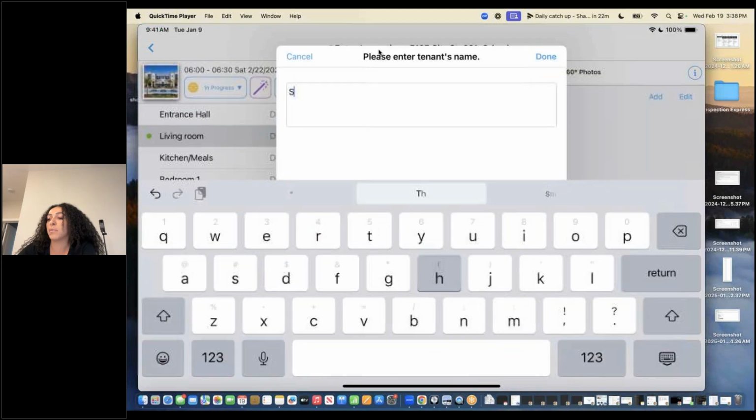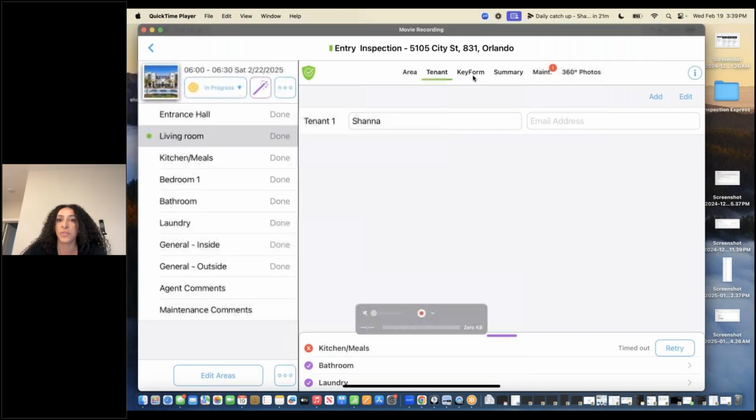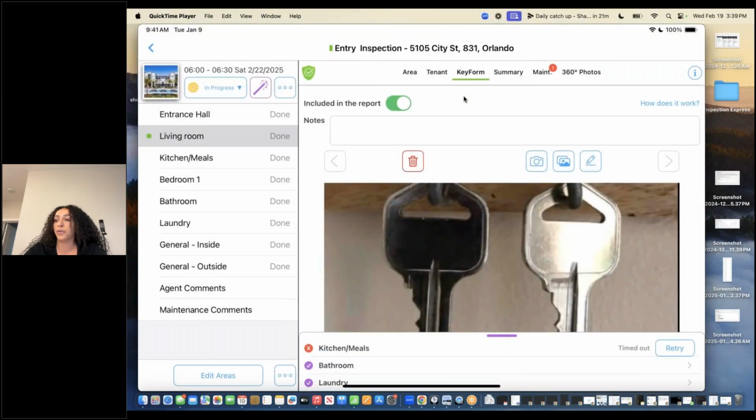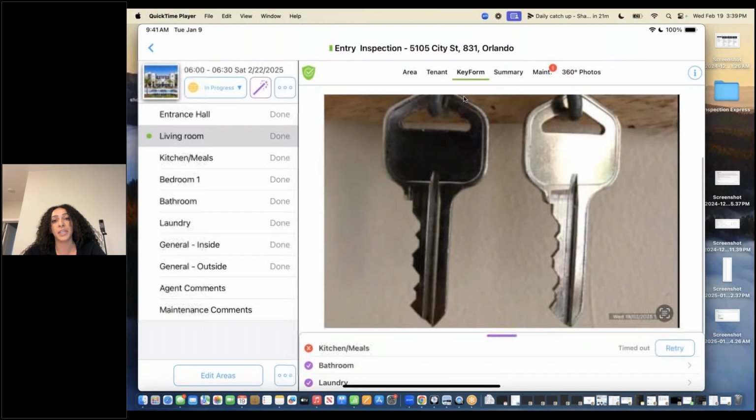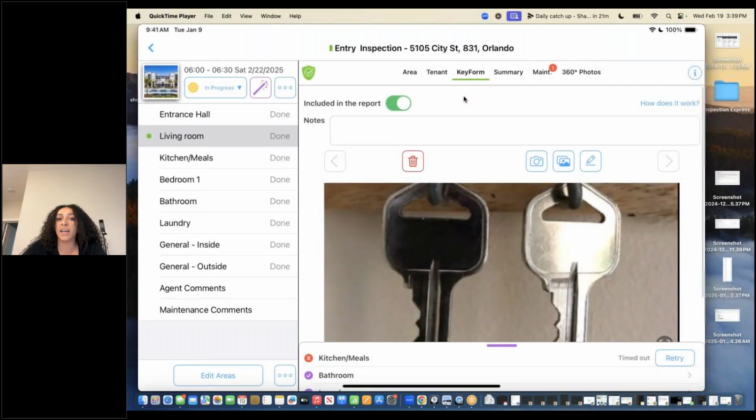So I'll just put my name here. And essentially, I would put the tenant's email address, and this is so that you can send them this report at a move-in, and they're able to make their own comments and just give them the opportunity to go through that inspection. That way, everyone is on the same page. As you move through, you have your key form. This is for you to put a picture of your keys that you are providing to the tenant and any notes. And that will also get generated into a PDF report at the end, which I'll show you.